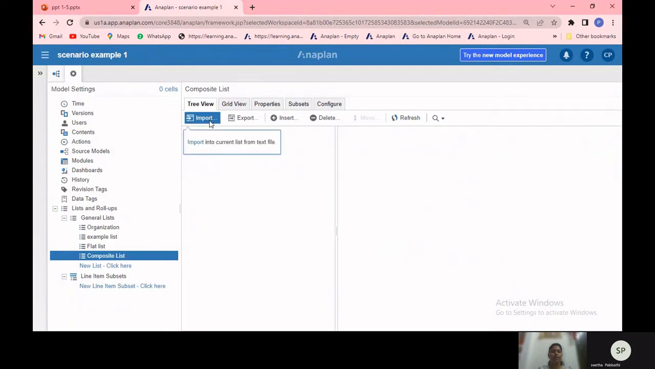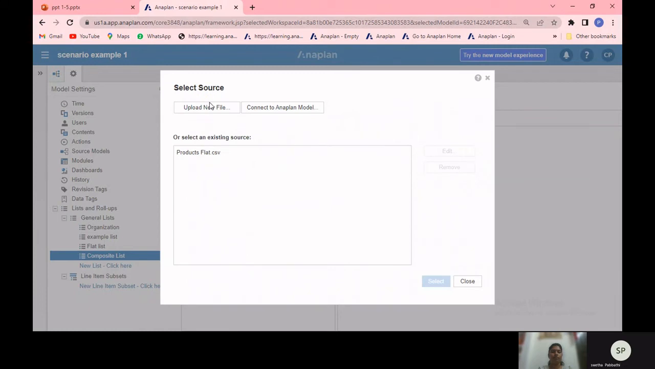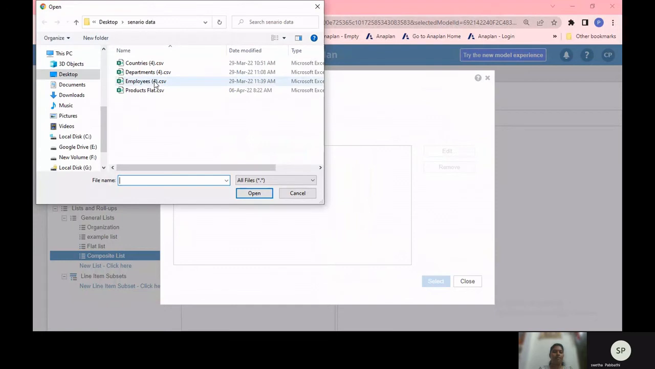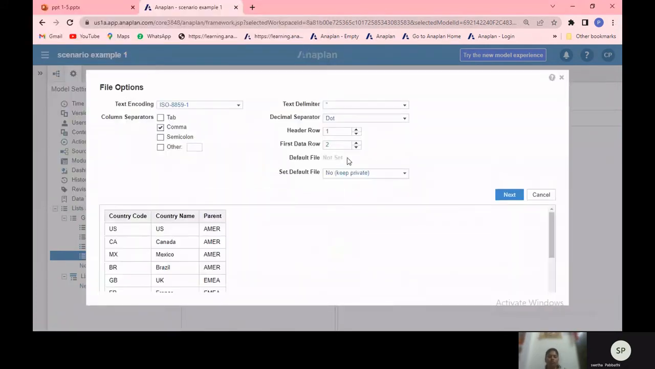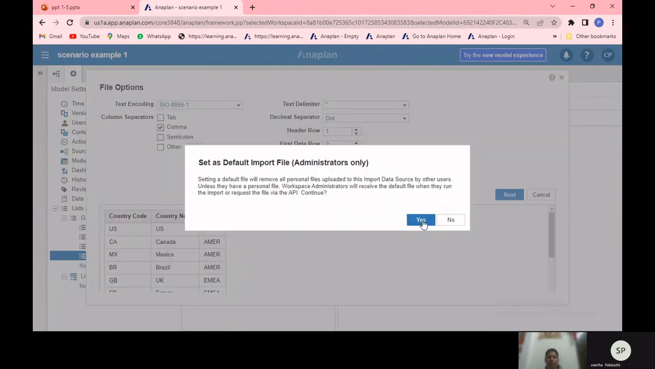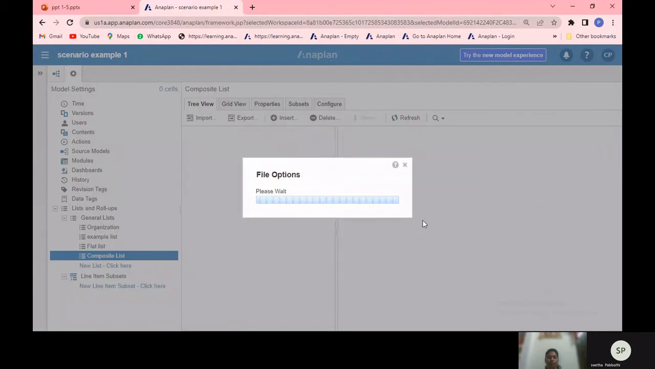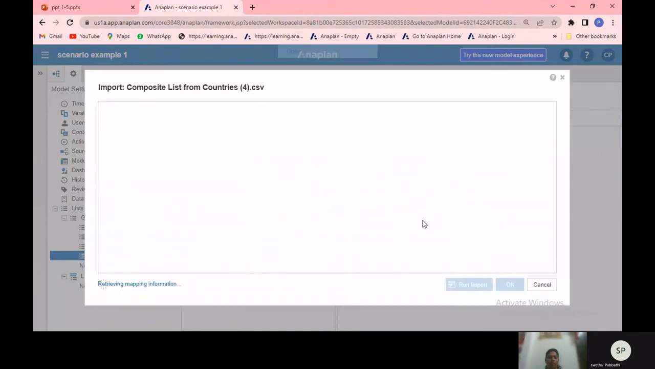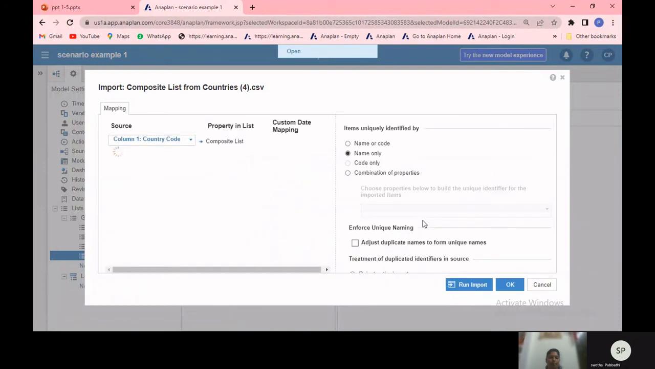And by clicking on import, upload new file. I'm going to upload new file, and I'm selecting the source data, and I'm setting the default file to admins only, and I'm clicking on next. Okay, I have come to the mapping page.